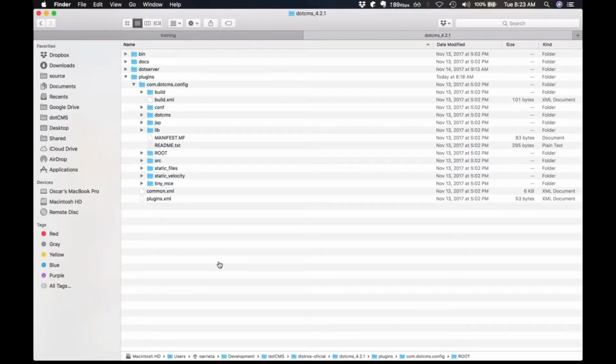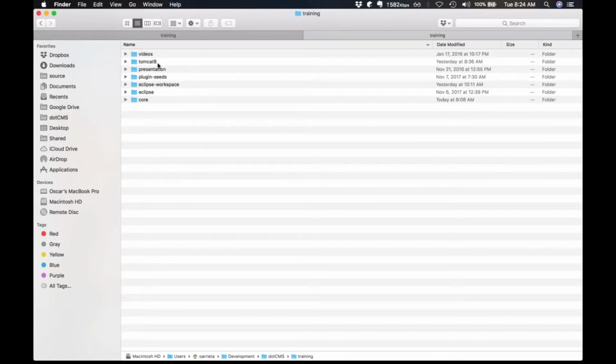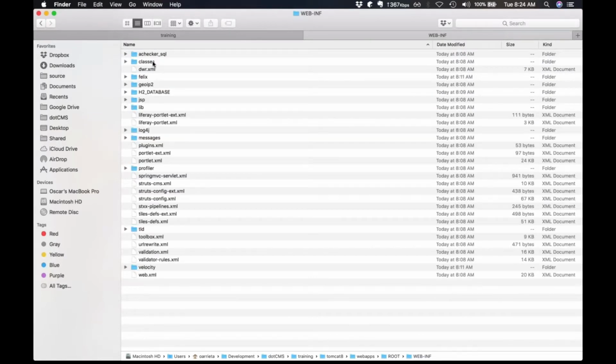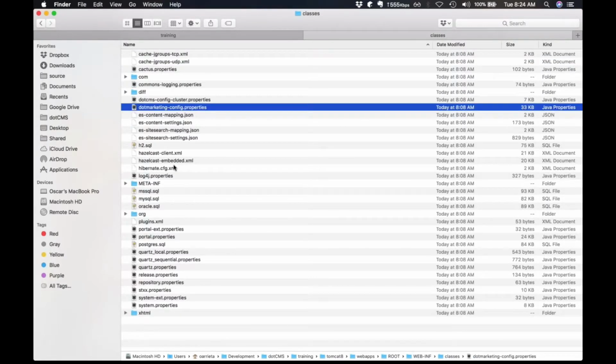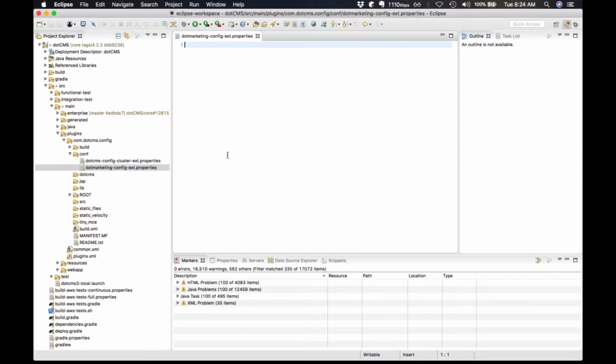Let me show you inside the Tomcat training, Tomcat, webapps, root, WEB-INF, and classes. This one was the one that we changed yesterday, the .marketing config .properties, and this is the .marketing config -x. This means that this is an extender file of the .marketing config properties. So let me open this. Basically, this is empty because we haven't added any of the properties that we want to modify.